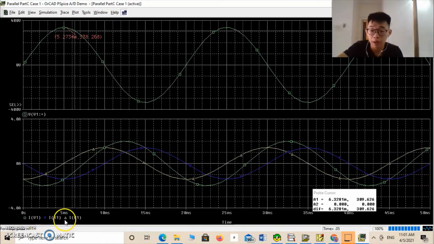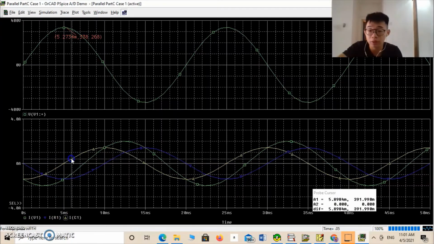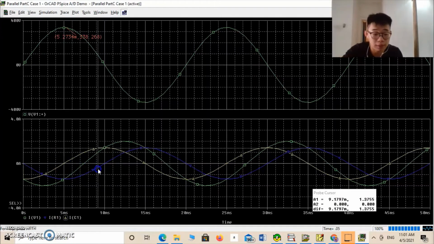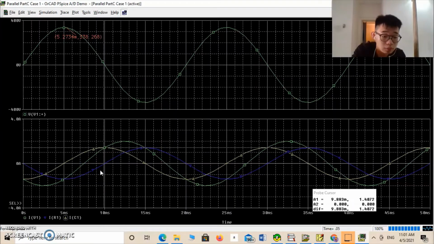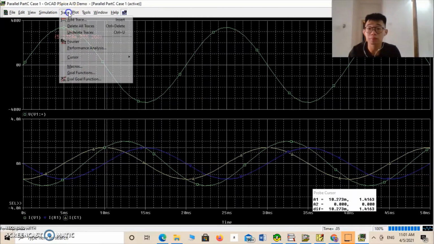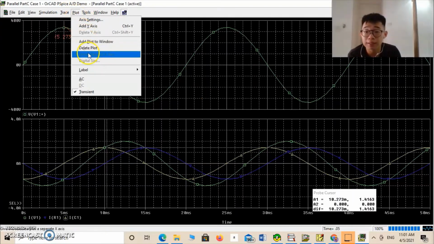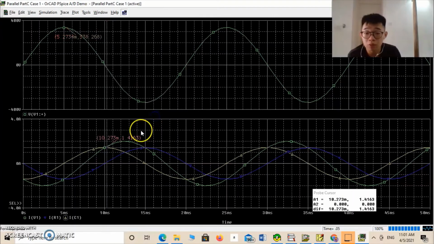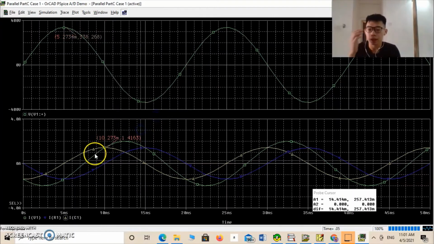So I'll only demonstrate for IC1 since all of them use the same steps. So IC1, okay, so here's the peak current waveform for IC. So we mark also. Okay, so the same step will be applied to IV1 and also IR1 waveform when we want to find the peak current.